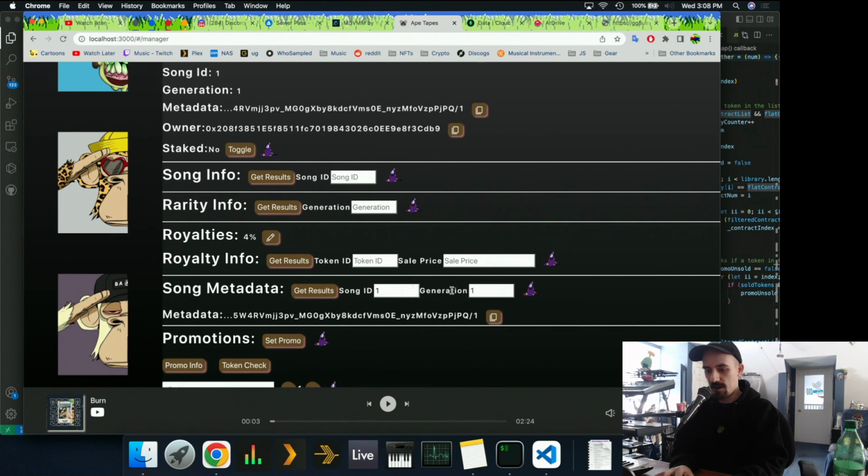Right here is telling me I can look up song ID 1 and then whatever rarity, and it will tell me what the metadata is. Because I only set three. I set the metadata for rarity 1, 2, and 3. I just checked rarity 13, and it's telling me 3 because the most recent one, it just counts down, and then whatever the most recent metadata is.